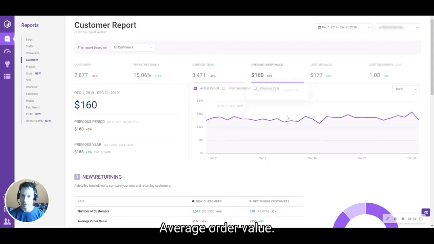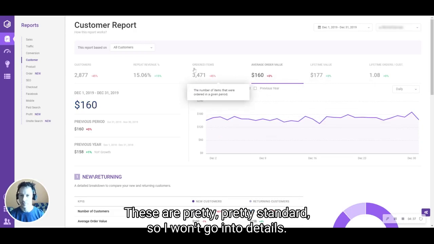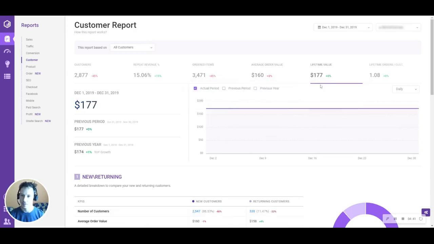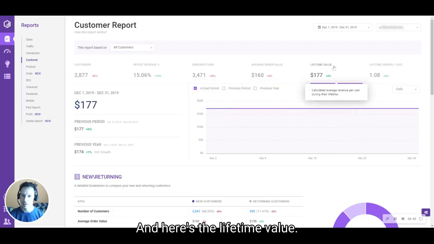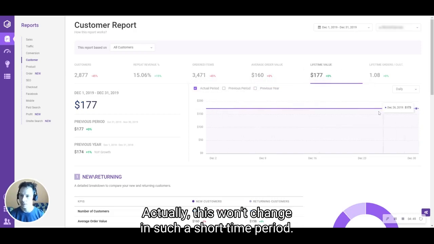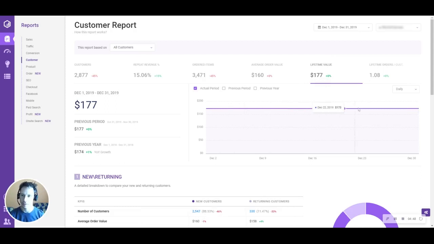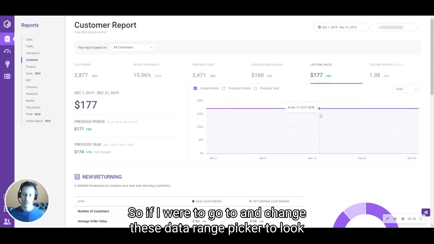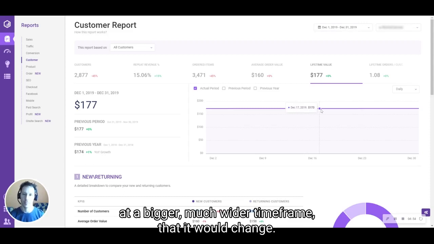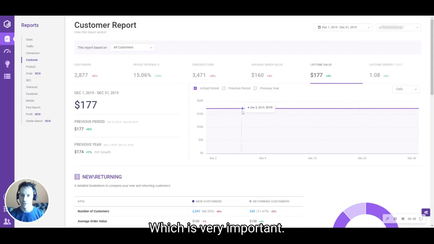Ordered items, average order value, these are pretty standard, so I won't go into details as of now. And here's the lifetime value. This won't change in such a short time period. If I were to change the date range picker and look at a much wider time frame, then it would change, which is very important.